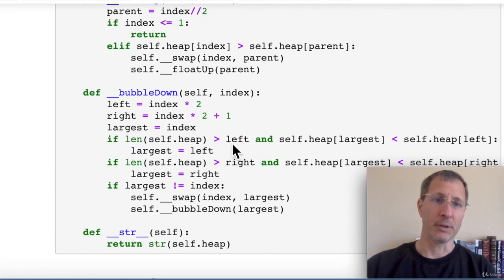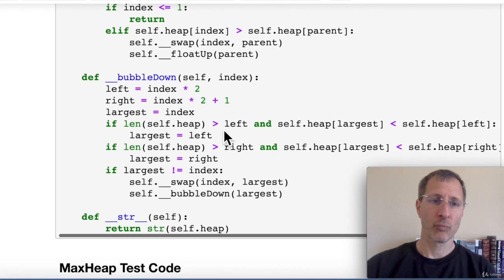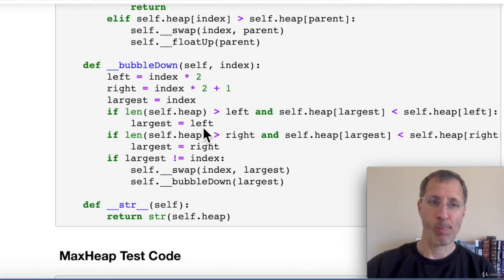Bubble down kind of does the opposite. It takes an element that's at the top of the list and it bubbles it down to its proper position. So we can pass in an index. We get the left child and the right child by multiplying the index by 2 and by 2 plus 1. And then we'll set the largest equal to index. We do a little comparison. If the item we're bubbling down is less than its left child, then we're going to swap positions with the left one. If the item we're bubbling down is less than the right child, then we're going to swap positions with the right child.